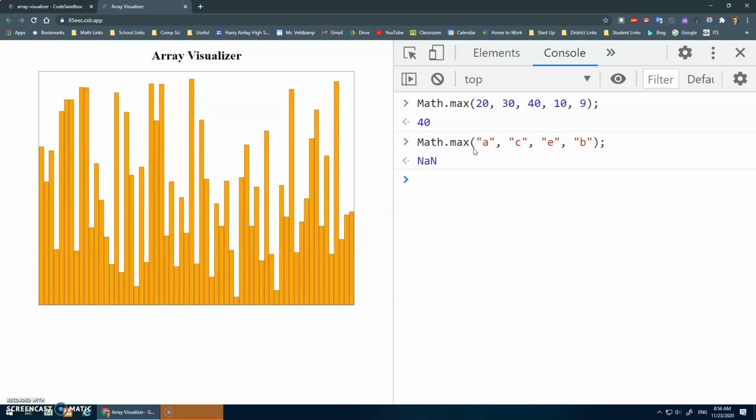So it's specifically designed, like technically you can compare, right? Like you can go A is less than C, and that's true. So they could technically have like a numerical value. The farther in the alphabet is larger. But the Math.max is intended to just work with numbers.